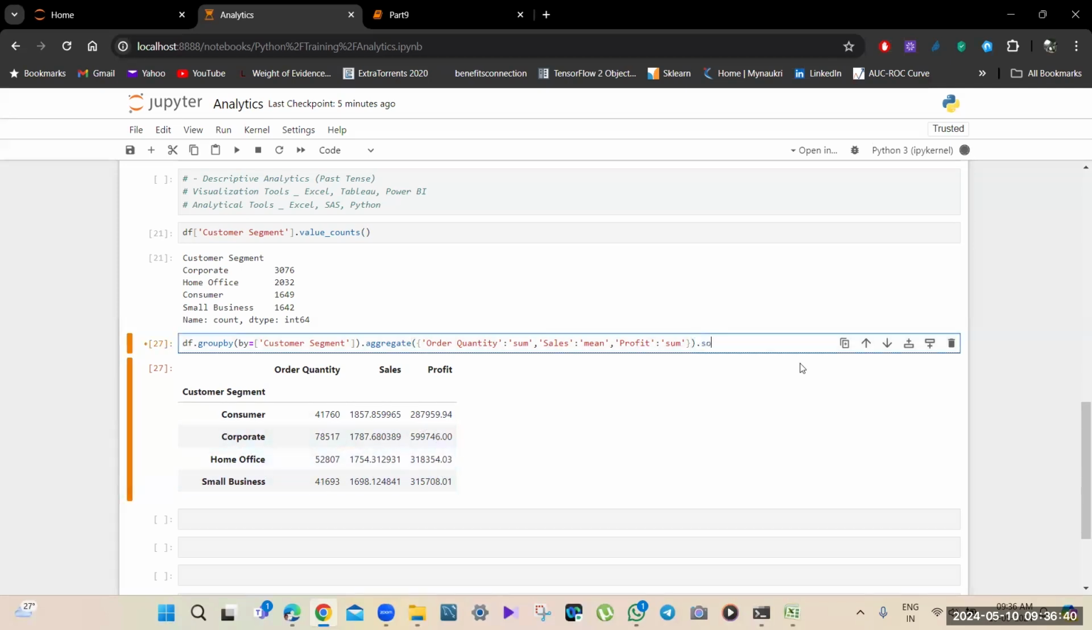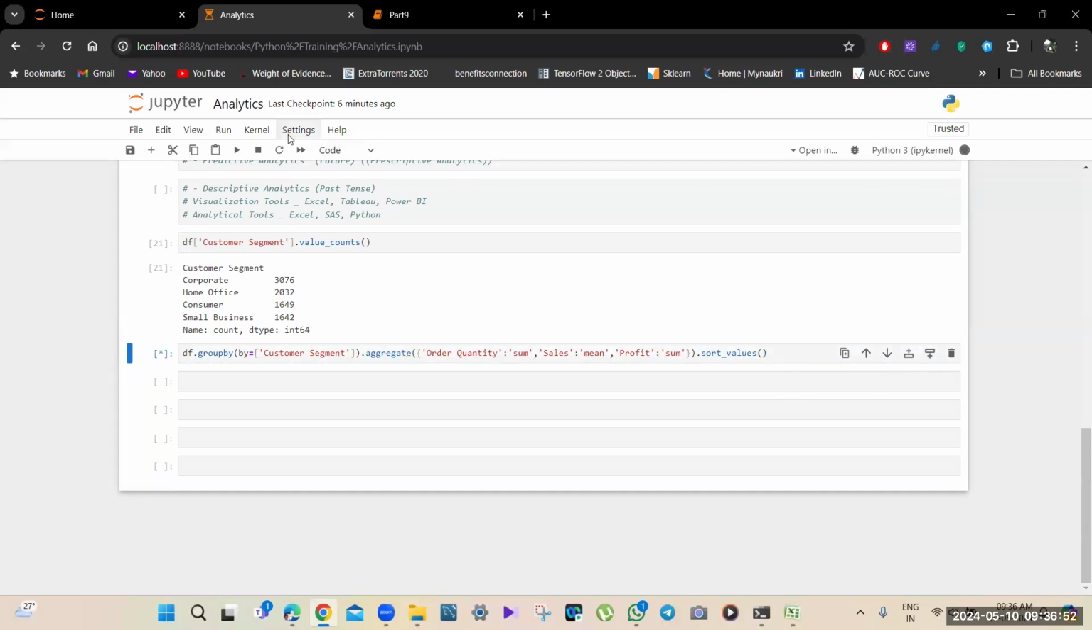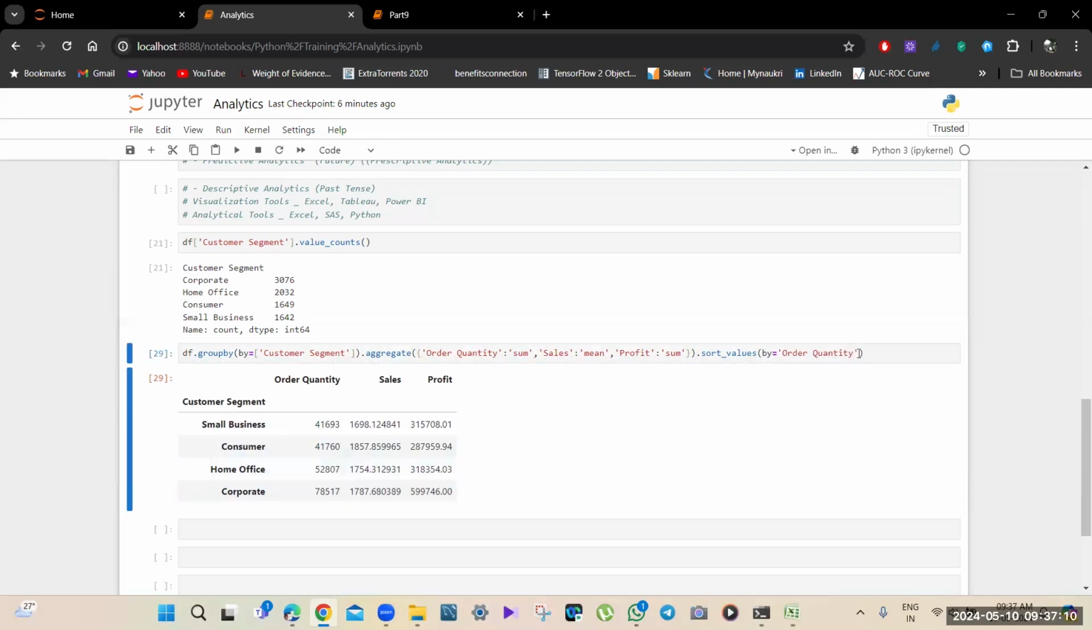Sort values based on order quantity, ascending equal to false will give the maximum at the top, that means in descending order basically. So based on order quantity, we have sorted. Corporate seems to have sold the highest number. What about profit? Let's sort by profit, because that is what is more important to me. Yeah, it's essentially the same thing. So corporate has been the best area for me in terms of profit, sales, and number of orders sold and all of that.